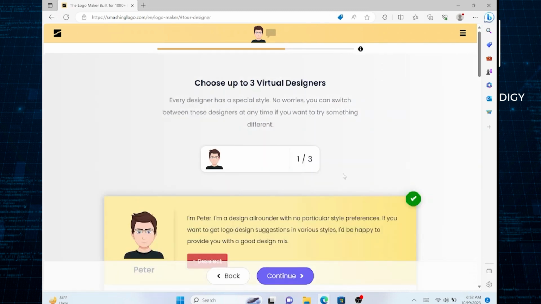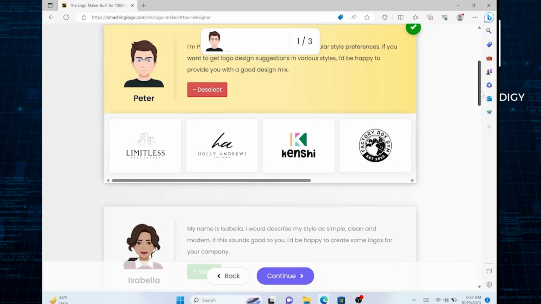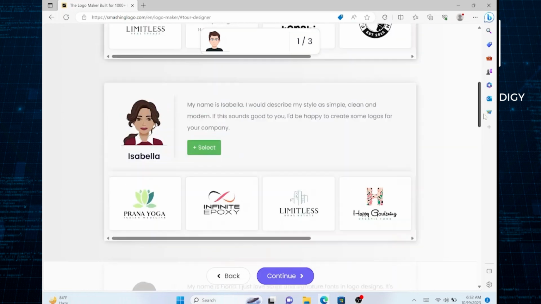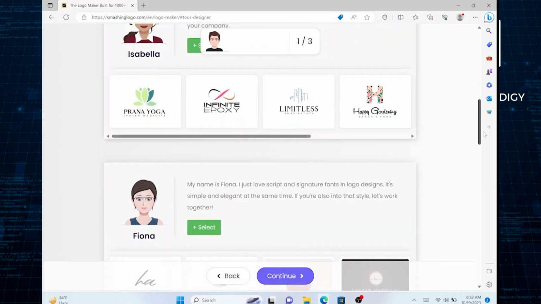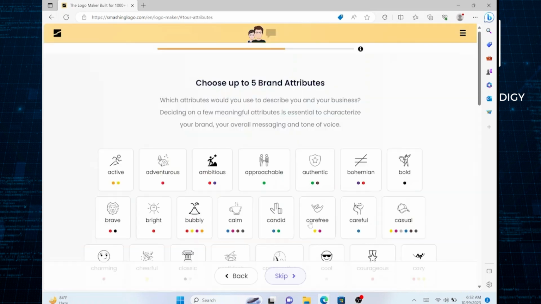Now select up to 3 virtual designers. Every designer has a special style, and you can switch between these designers at any time if you want to try something different. You can see sample logos of each virtual designer before choosing them. Click on the Select button given right next to them to select them. Once you're done, click on the Continue button to proceed further.